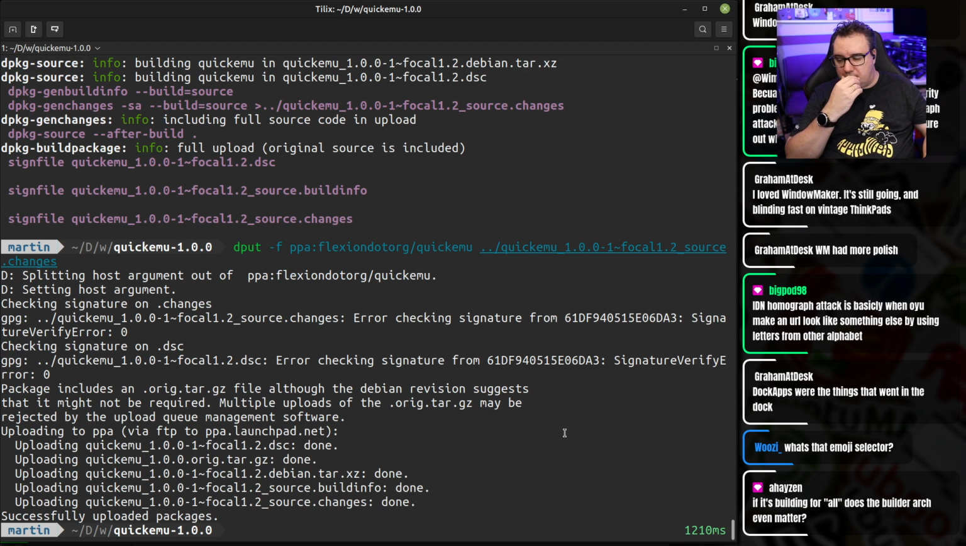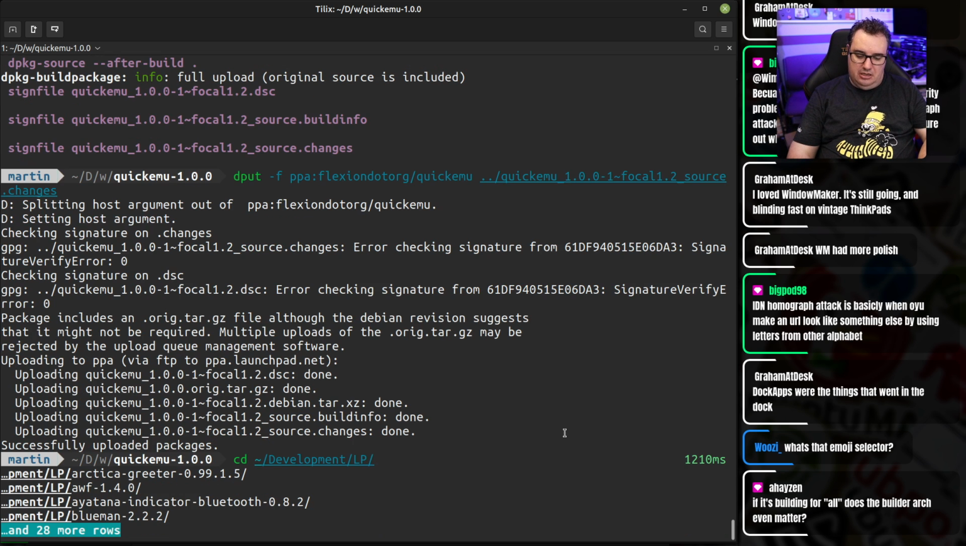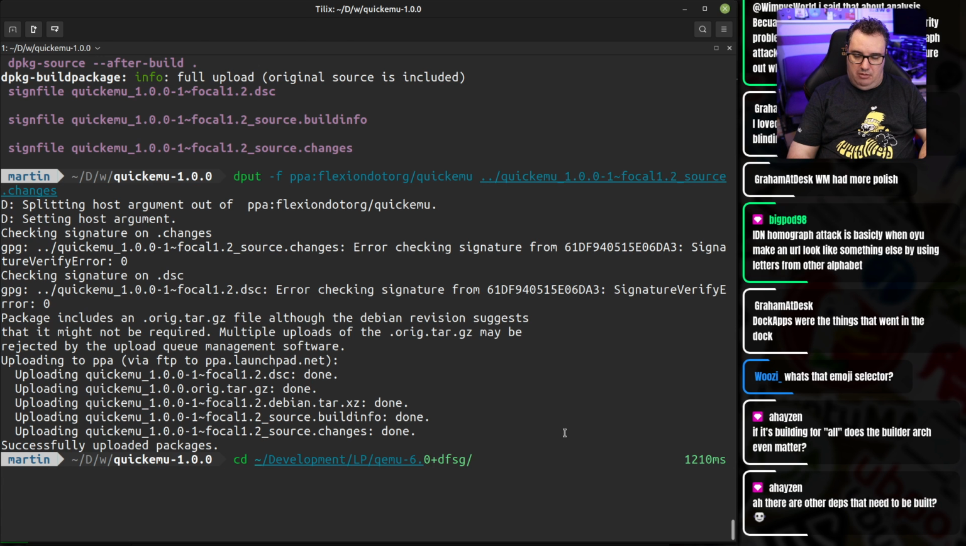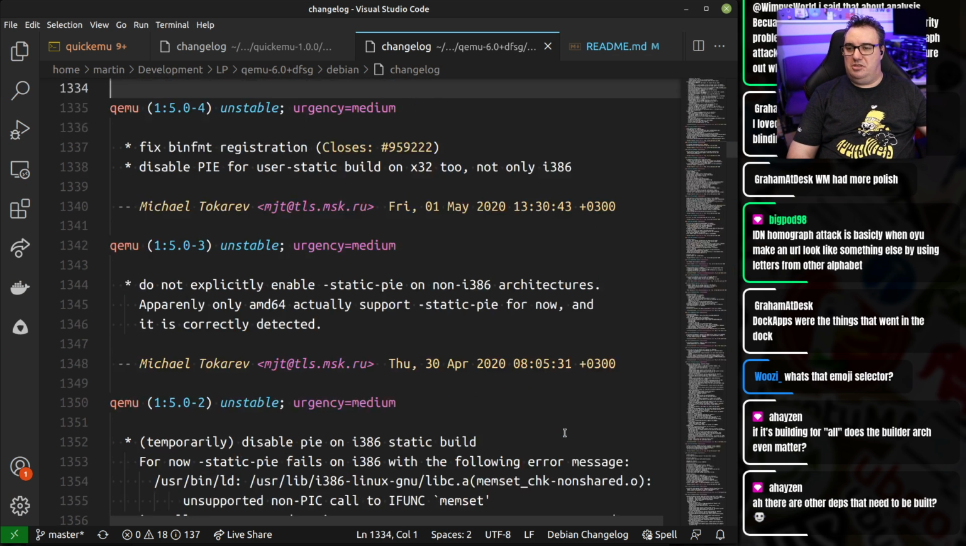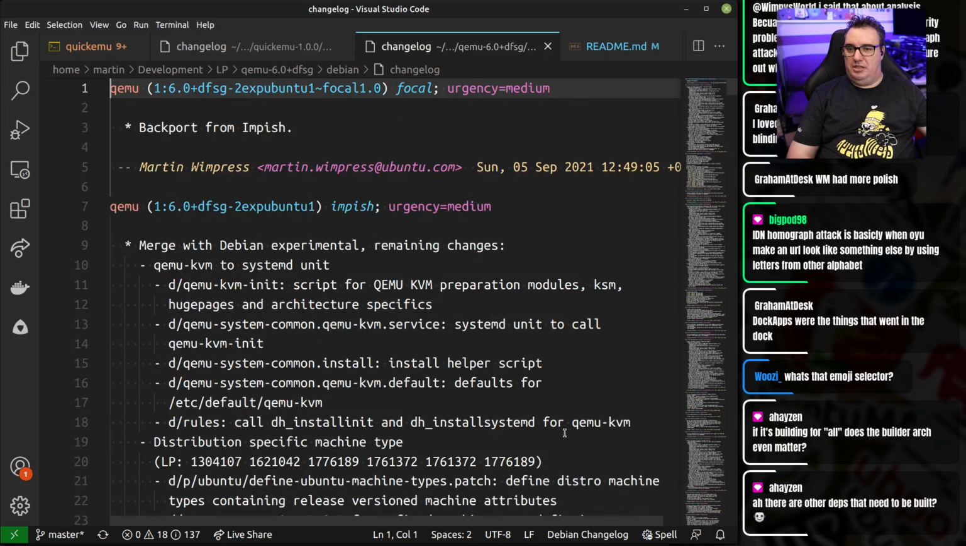Right, let's think. Let's go and check the... No, we need to go to development LP and QEMU 6. Oh, Debian changelog. So we'll just do something. We'll get this one uploading and building for Impish.